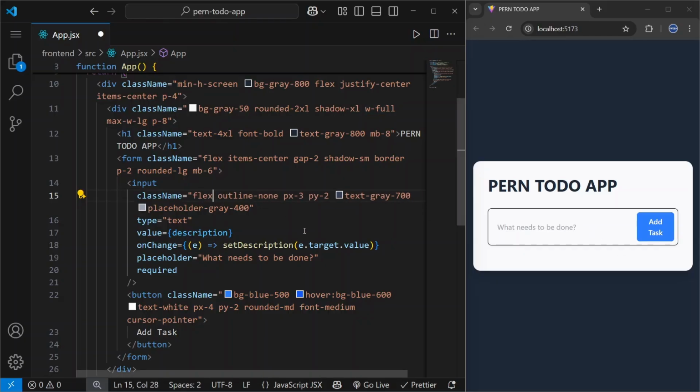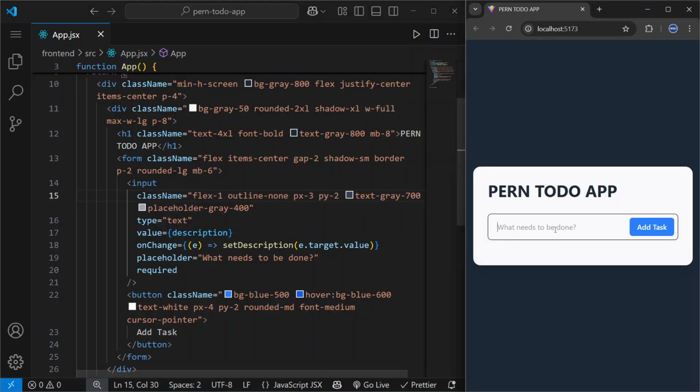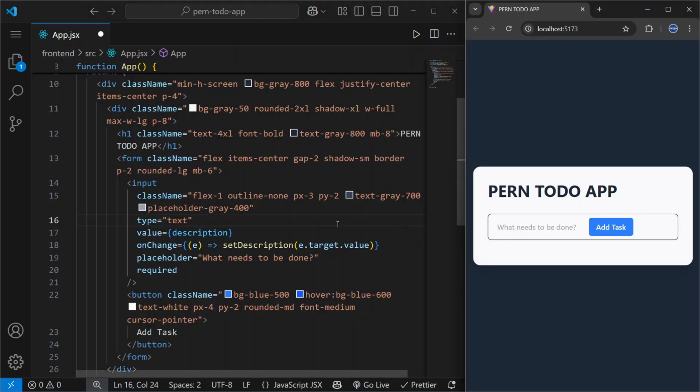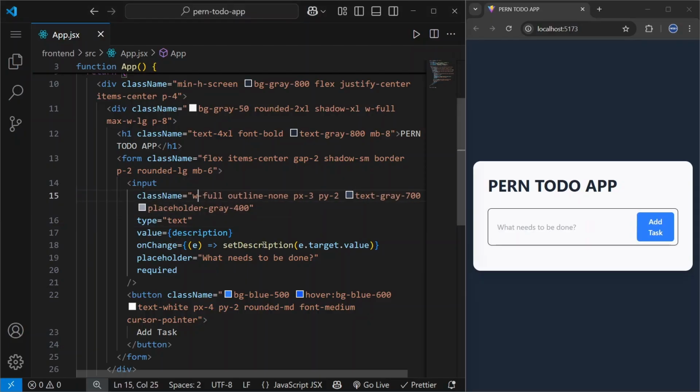So to fix that, we can say that it will be flex 1, and now it looks much better. If I remove this flex 1, for example, as you can see, this button isn't pushed to the right, it is right here. So I say flex 1 so that this input will take all the available space, and also this button will have space. So this input will take all the available space, but not the full width like it was previously, not like this. So it is a more responsive approach.